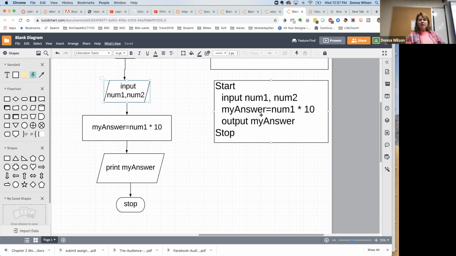So here, the important thing is if I call it my answer here, then I have to call it my answer when I print it or output it to the screen. And I also need to be consistent with my variable names in these 2 tools. So this pseudocode does the exact same thing as this flowchart, right?